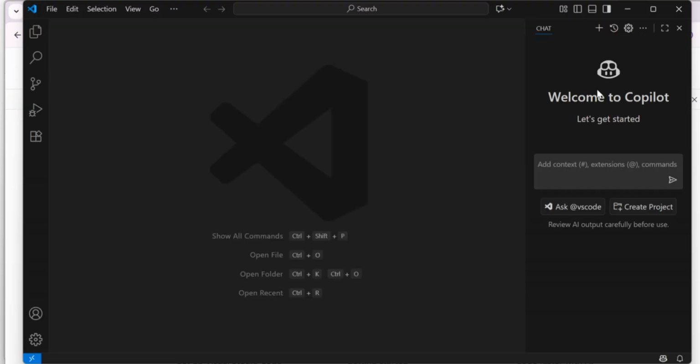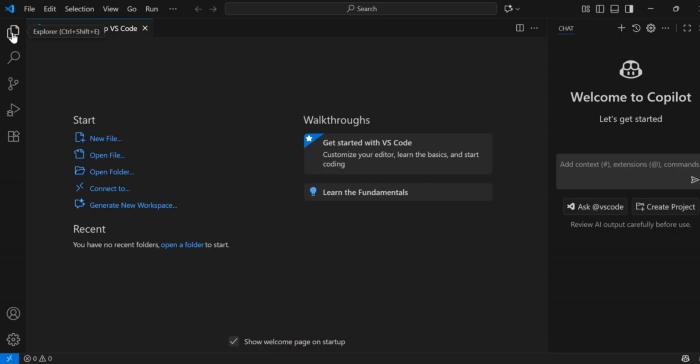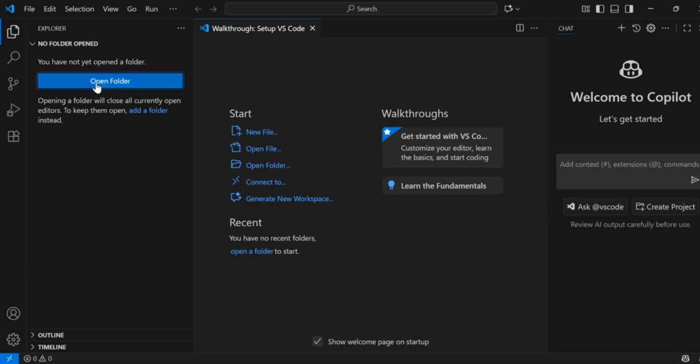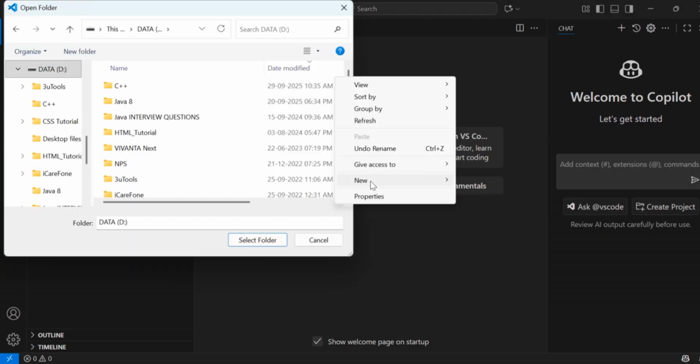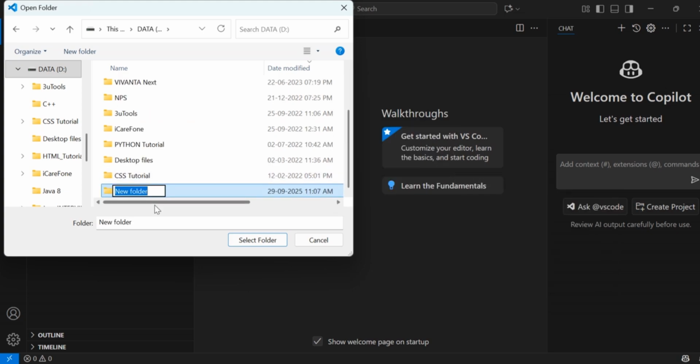So now our Visual Studio Code editor is opening. So this is the IDE that we have downloaded, which is the Visual Studio Code. Here we will write our C++ code. Now click on this Explorer, click on Open Folder. Now here I will create a new folder. Let's create a new folder in D. You can create anywhere as per your convenience.